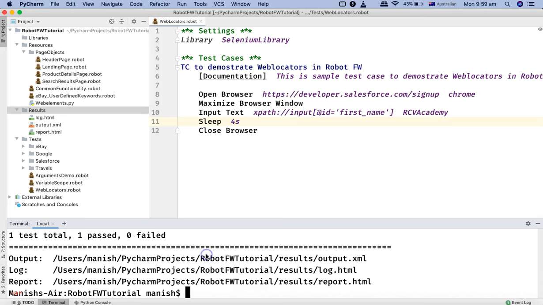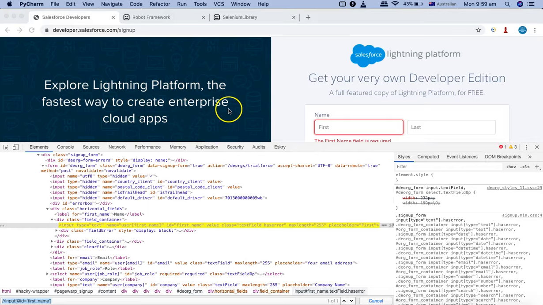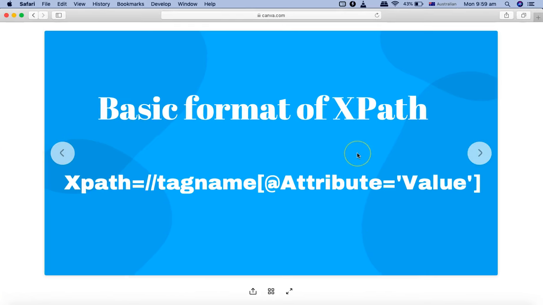So that's how you will write your first basic XPath, and how you can utilize the Chrome developer tools to write your own XPath in Chrome.